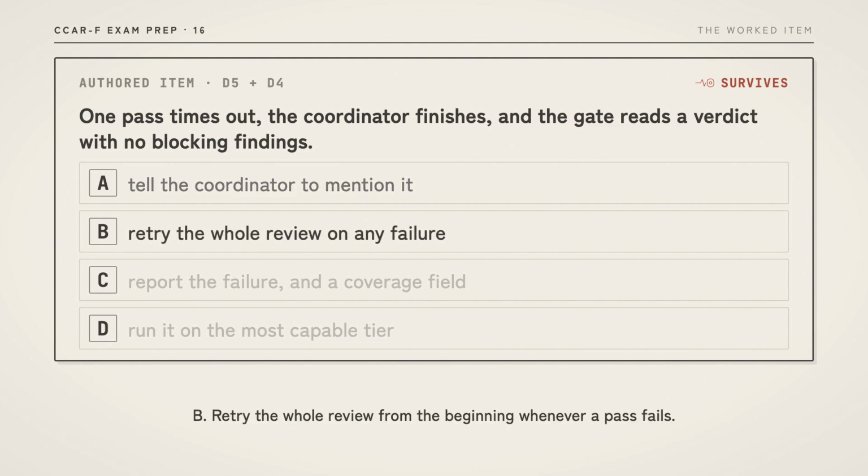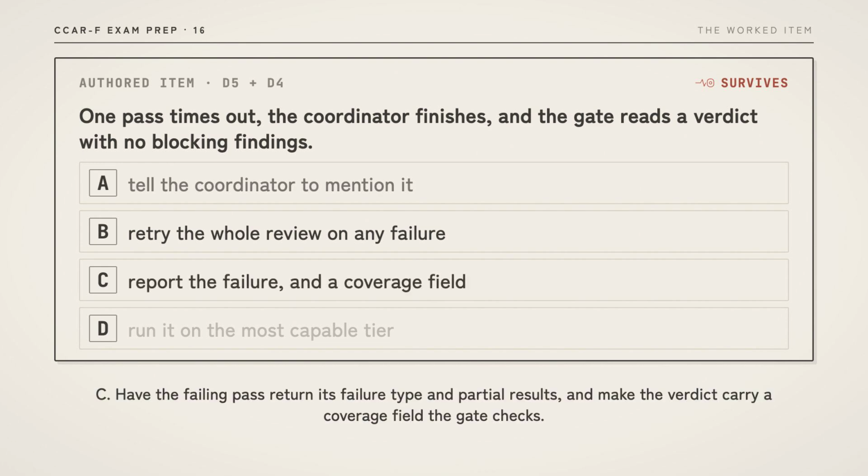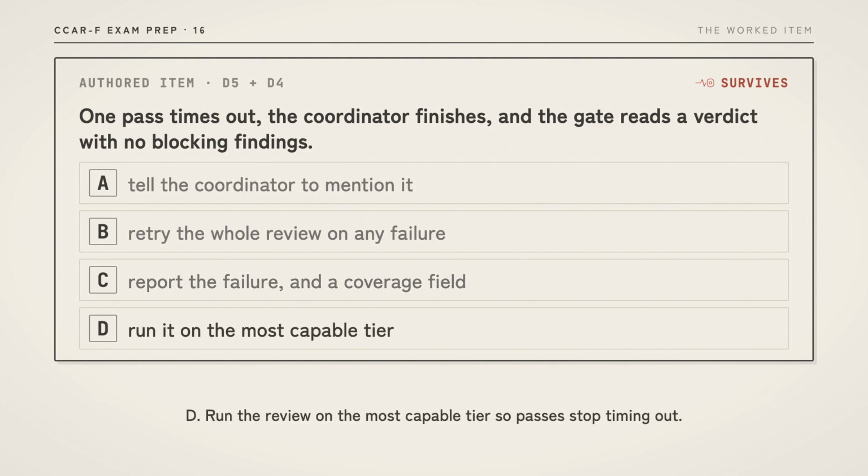B. Retry the whole review from the beginning whenever a pass fails. C. Have the failing pass return its failure type and partial results, and make the verdict carry a coverage field the gate checks. D. Run the review on the most capable tier so passes stop timing out.